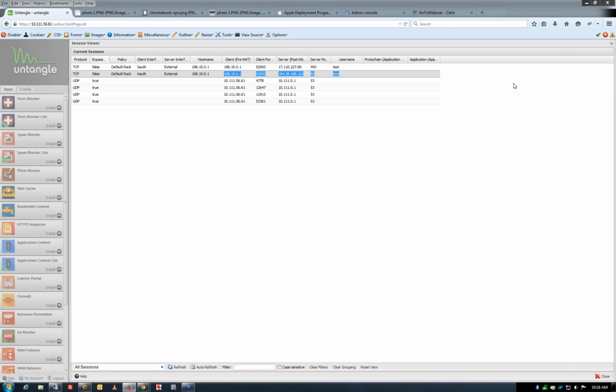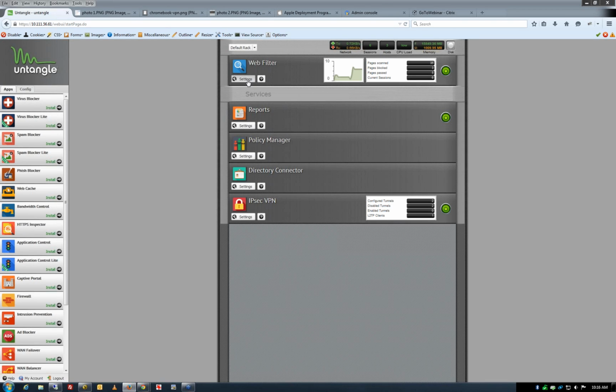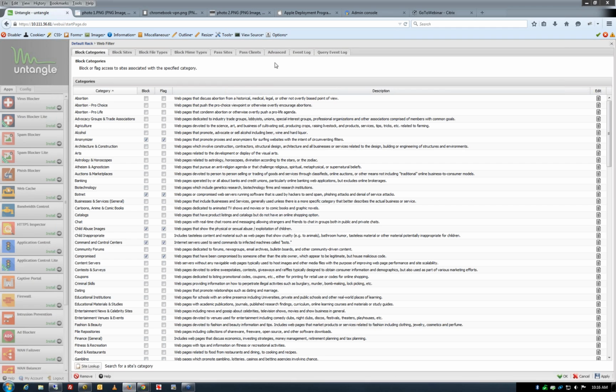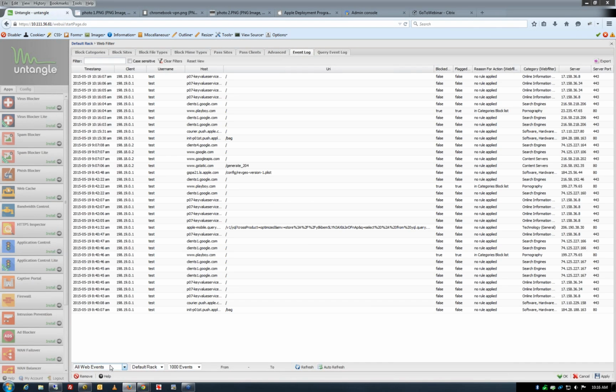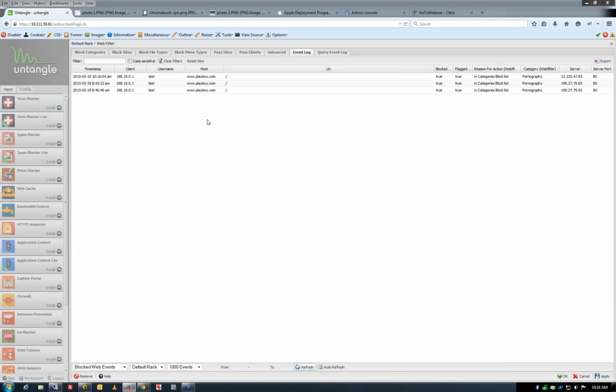But on my Untangle as administrator, I can also see in the event log that I've had a blocked session. Let me change this to just show blocked events, so it's a little simpler to read. And again, I can see that the user test has been trying to go to playboy.com and they were blocked. Then you can go to employees and say, this is the policy of this institution, and those aren't allowed.